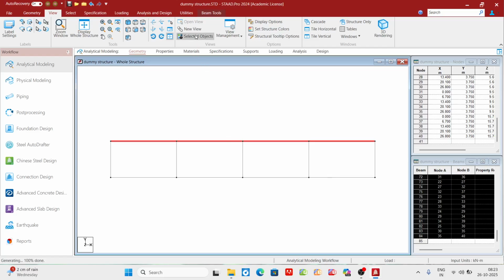Now click on this selected object. Here you will see that the first floor has been cut, and it will show only the first floor. So the selected object shows us only the object that you have selected in the whole structure.